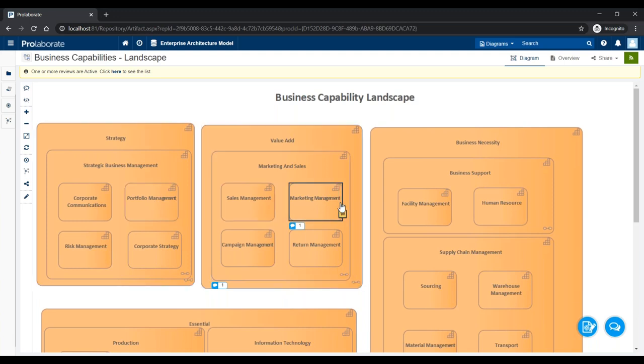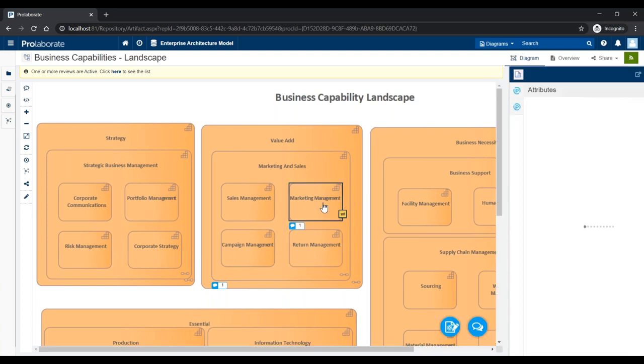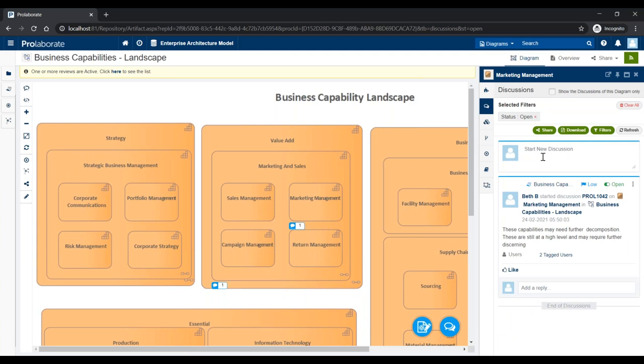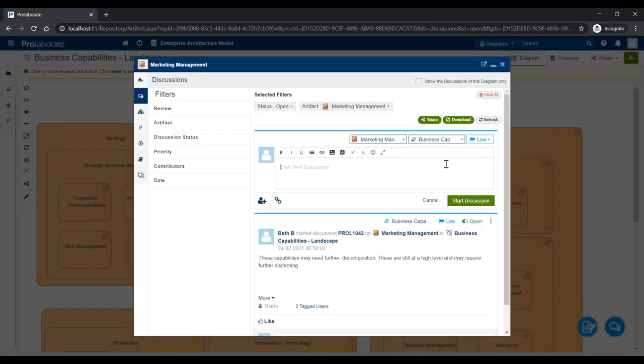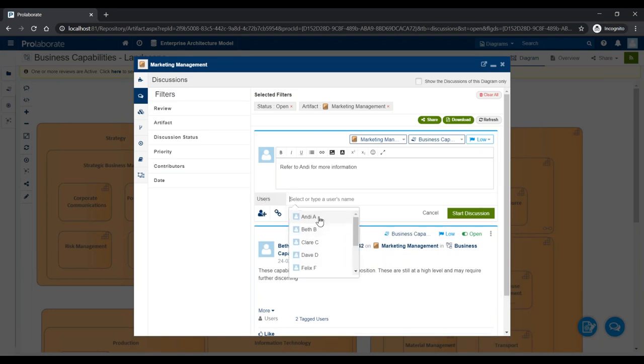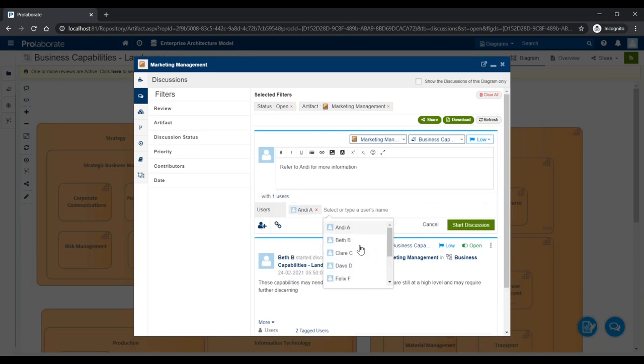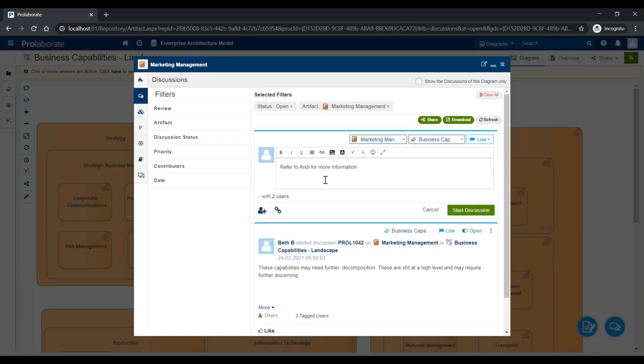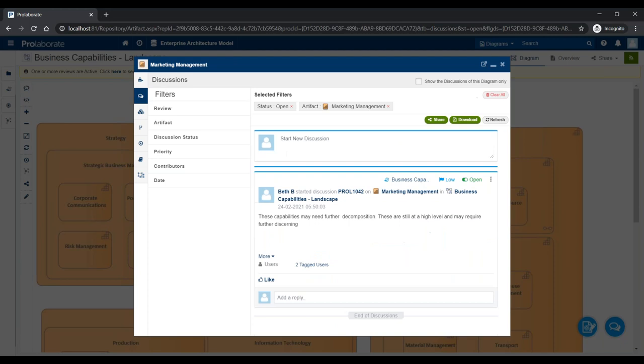It takes them to this diagram, and all they have to do is click on one of these and say I would like to add a new discussion. She has already added a new discussion, but I'm just going to highlight it once again. So, refer to Andy for more information. These are the typical emails that we get, but in this case I can say refer to Andy and tag him as well. So I am using my models to tag users and start a new discussion.